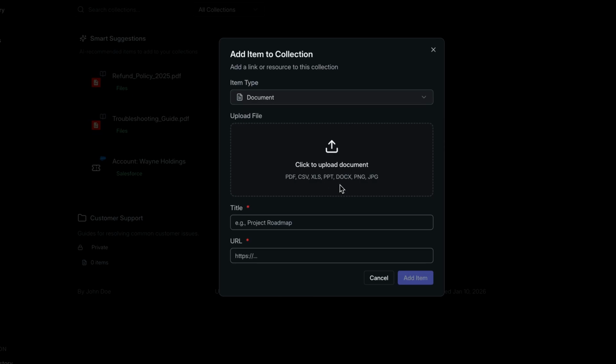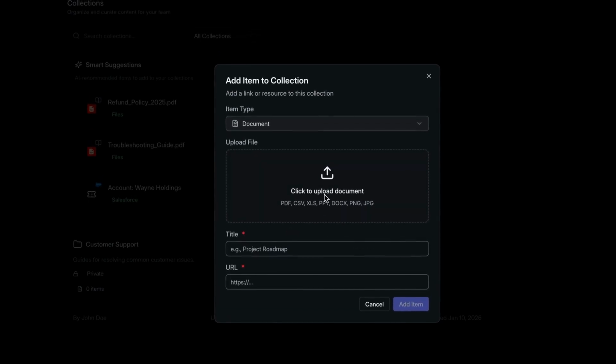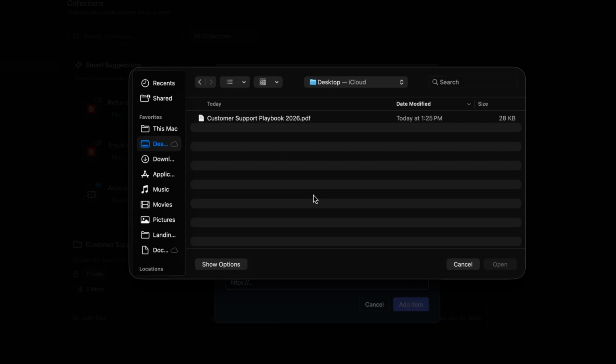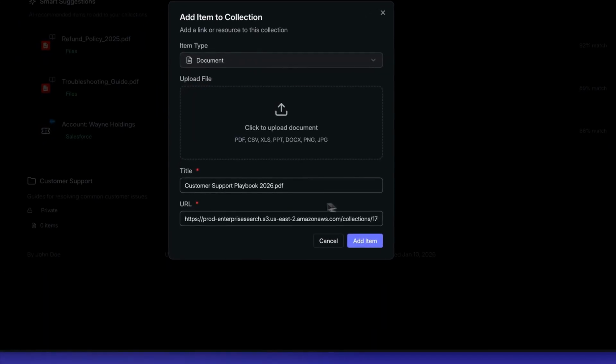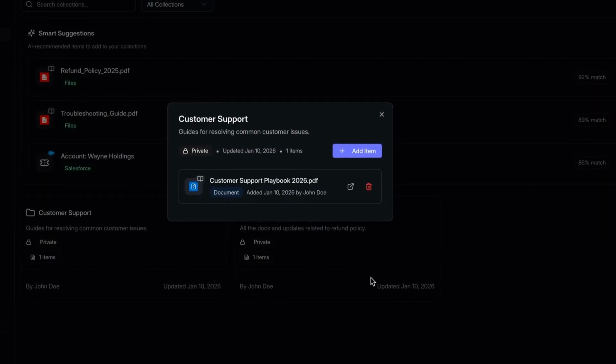We can see all the supported file types here. To upload a document, simply click here, select the file, and hit Open. The file is uploaded successfully. We can see the file title here and the URL. Simply click on Add Item. As we can see, we have just added one file to this collection.